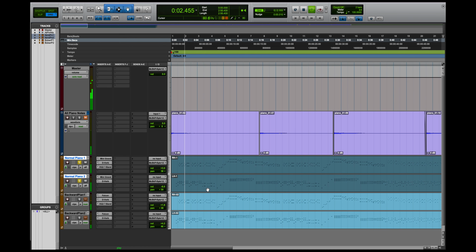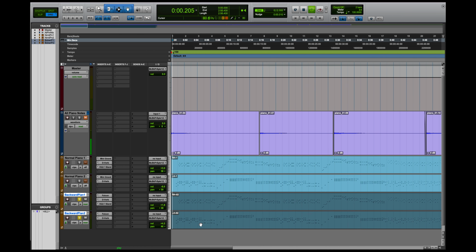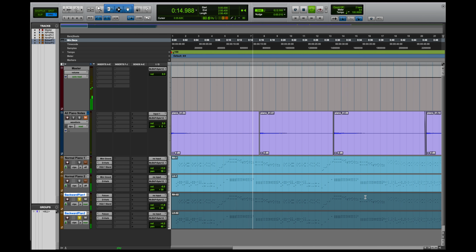Let's try something a little more modern. My guy Scott Joplin with the Maple Leaf Rag. So good, so good. All right, let's hear it on a backward piano. What? What? This is so weird. It doesn't make any sense.